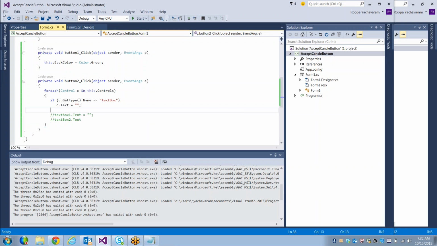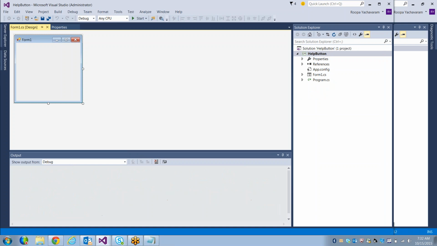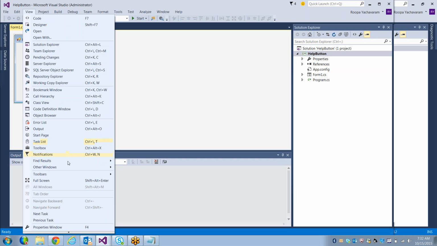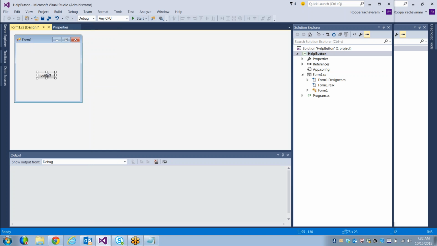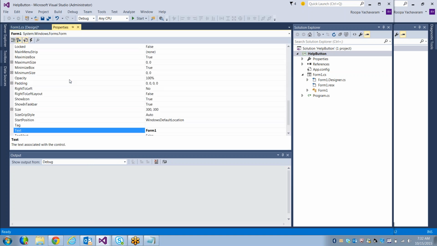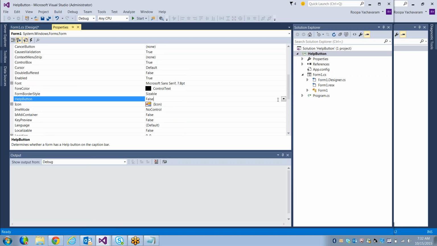Okay, I'll show one more simple thing. Help button is there. What you do is place one button control. Okay, go to form properties, help button equal to true. Help button is false by default, right? I'm making it true.